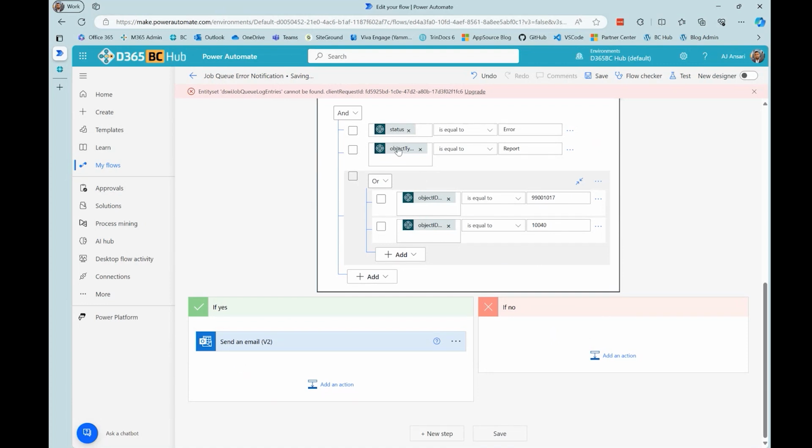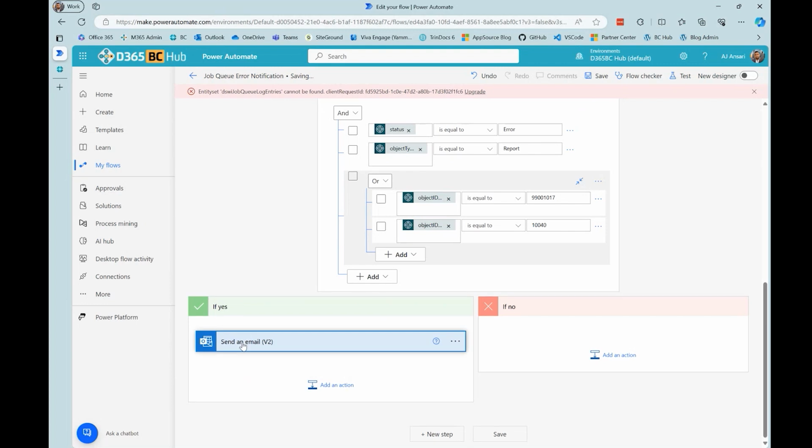If both of these are true, but the report that is erroring out is not one of these, then again it goes into the no. Now, I've not added anything to happen when it's a no. I've just said it can terminate. But if it is a yes, then send an email.